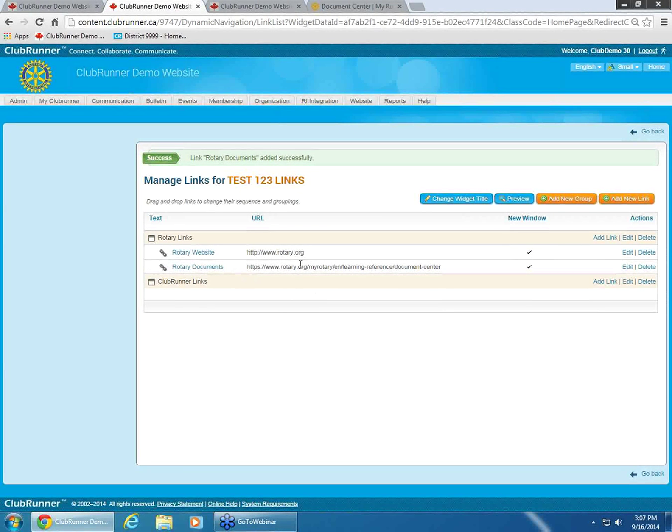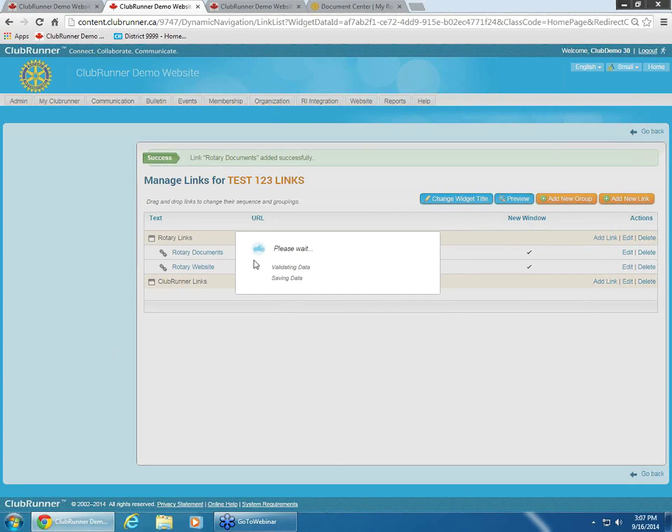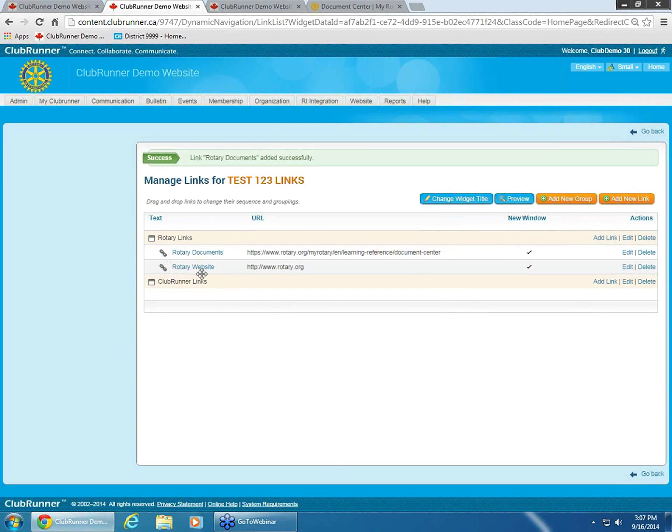But if you made a mistake and you want to move one up, you can hover over it until you see a 4-way arrow. Click on it, hold on it, and just drag it up. So now the Rotary documents is above the Rotary website, and vice versa.